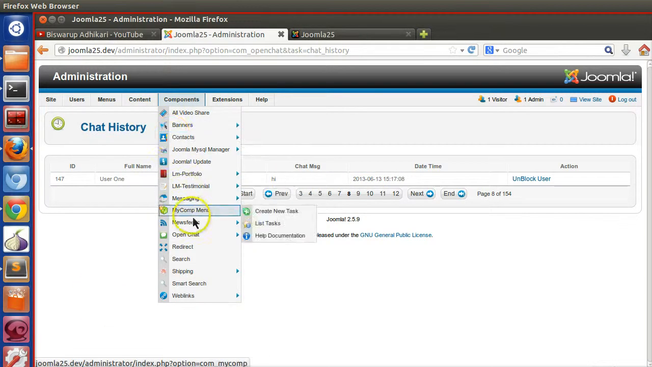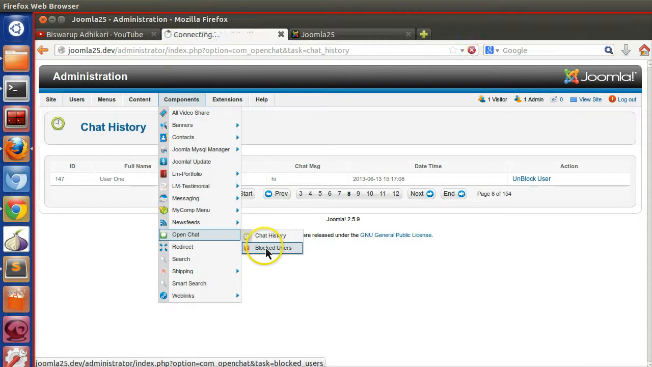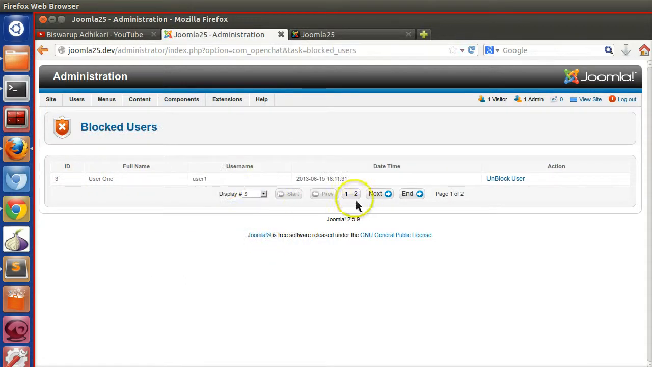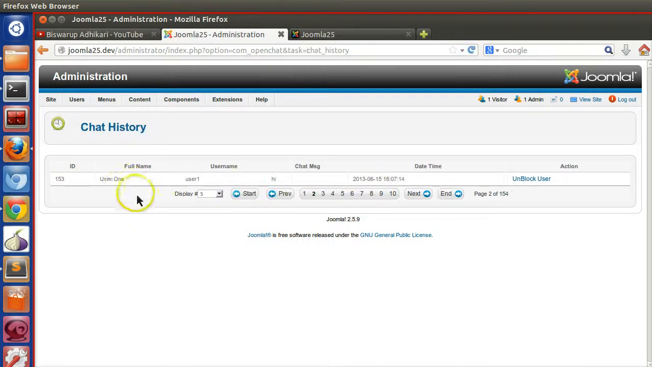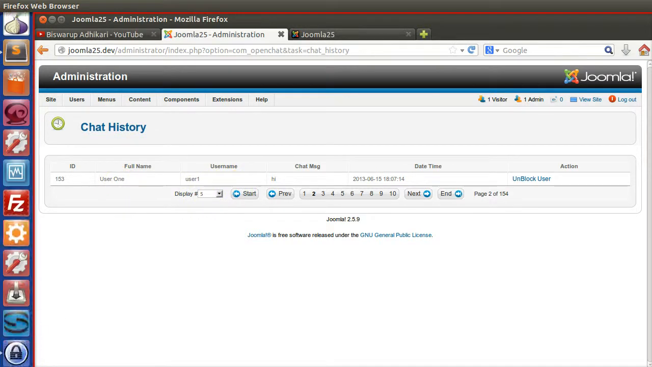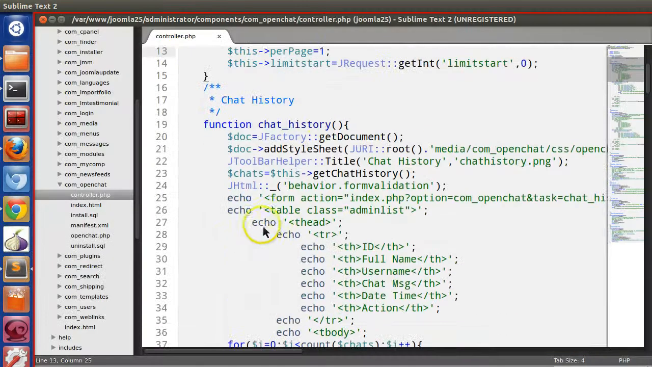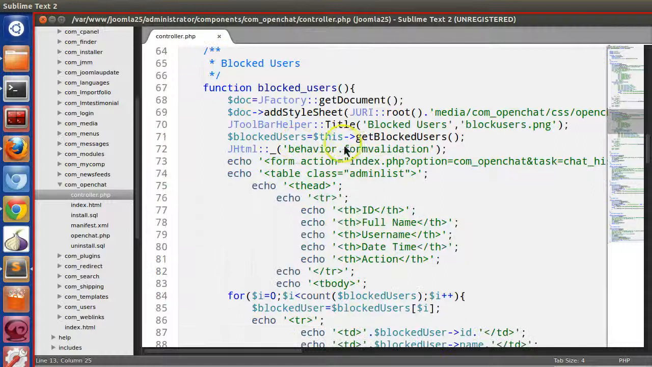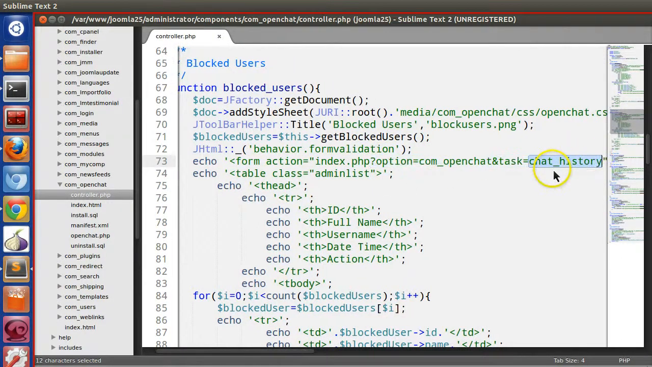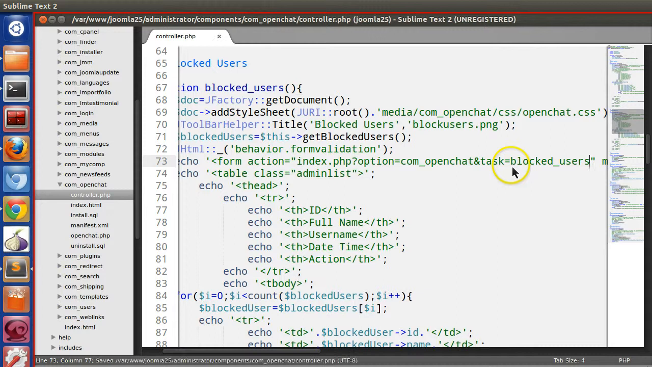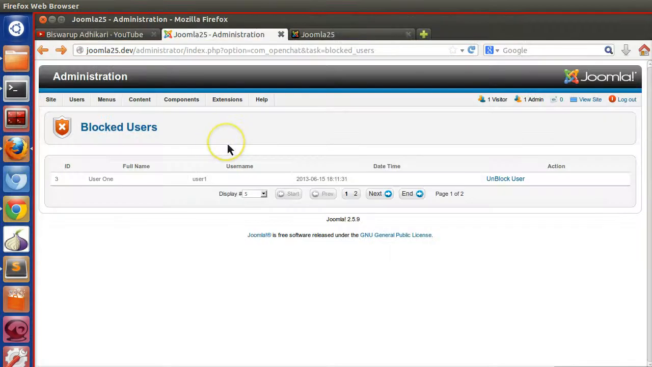We are in the chat history, so we have blocked user. So here displaying the user 1 and 2 page, and if I click on the next, we can see, oh sorry, we have to change the URL. Tasks will be this one. So in the blocked user display list, here you can see in the form, the form is submitting to the chat history page, that's why. Now save and refresh this page.